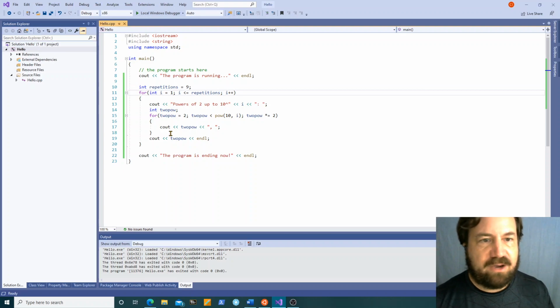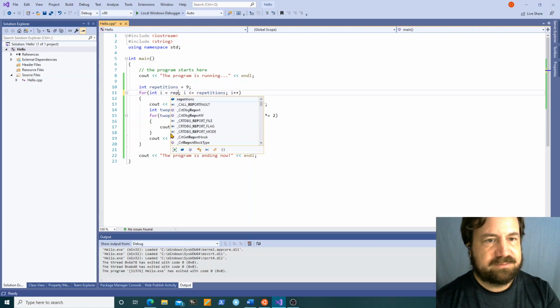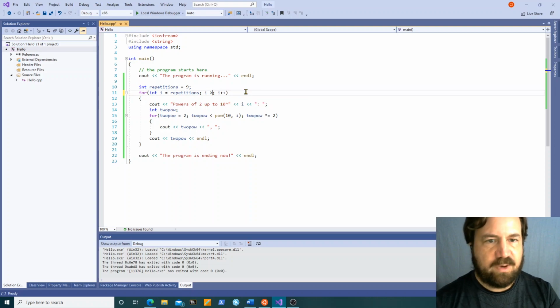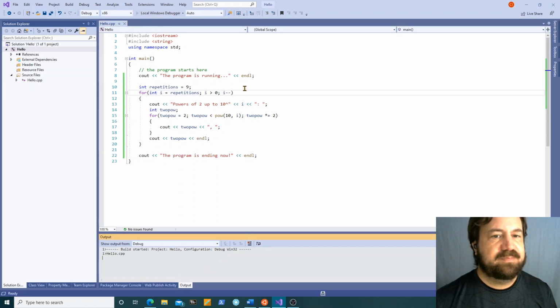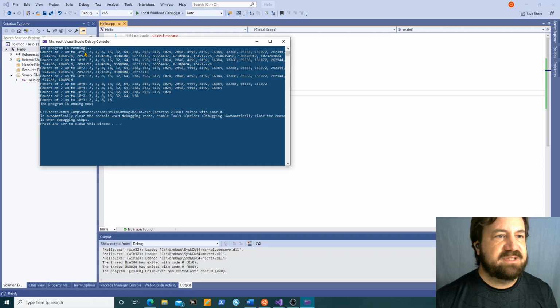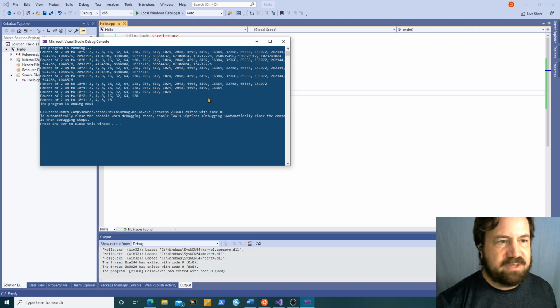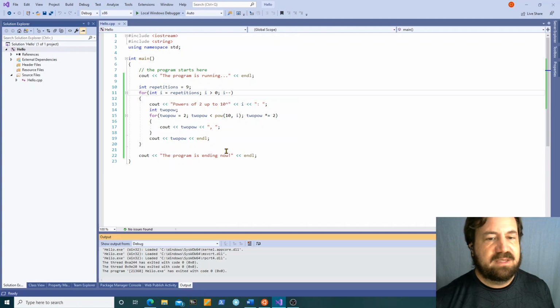I said you could count down. I just want to show you how that would work. i equals repetitions, i greater than 0, i minus minus. So we could run it this way. And this time we go 10 to the 9th, 10 to the 8th, 10 to the 7th, all the way down to 10 to the 1. Okay, so we counted down instead of counting up. Still worked. Still got the same output, but in the opposite order, in the counting down order.